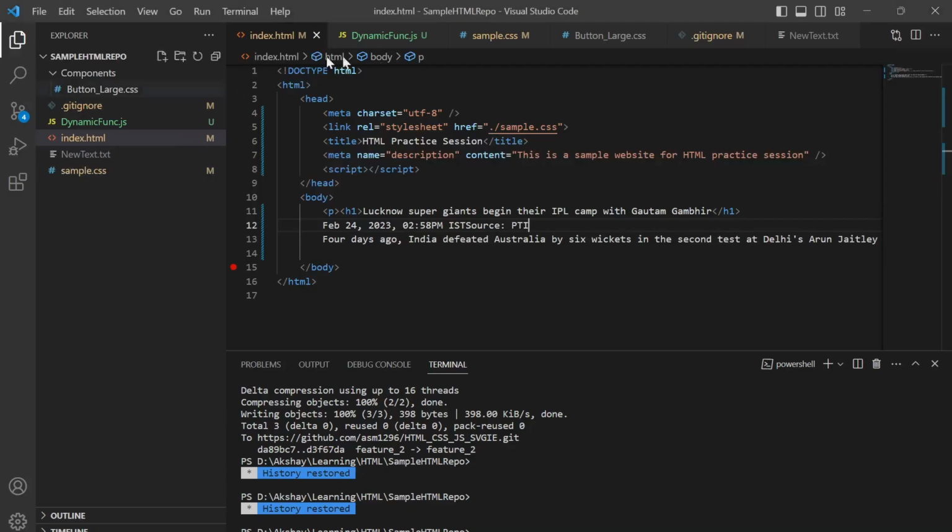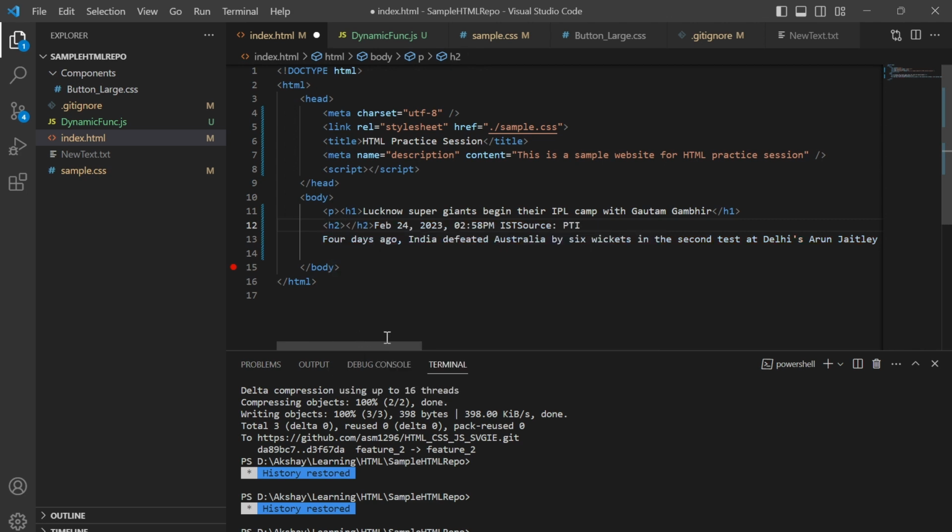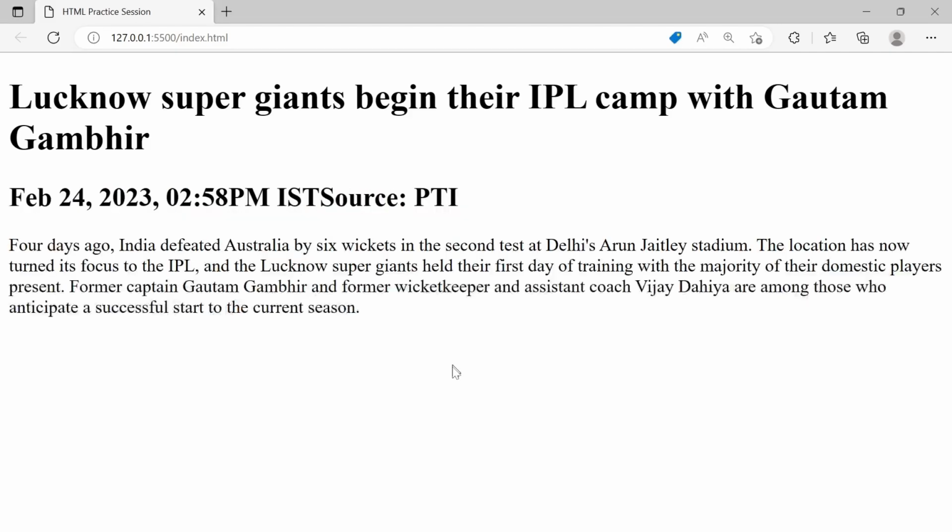Great. Now if you want this date to be a little less important, I can go with the H2 tag here. Or we can go with some other option also. I will put H2 first, so we will see how it looks.